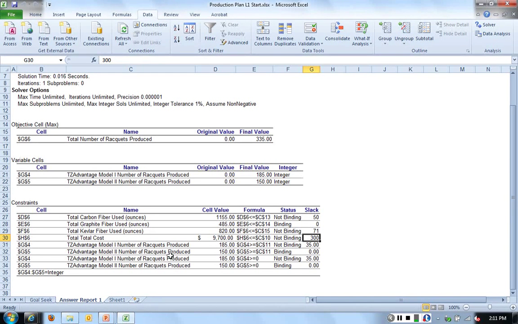And it also says that the number of rackets produced for Model 2 is a binding constraint. So in other words, I don't want to make any more than 150 in Model 2 because Model 2 is more expensive.